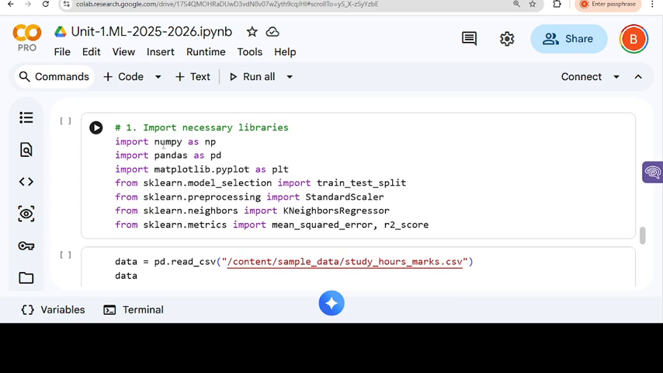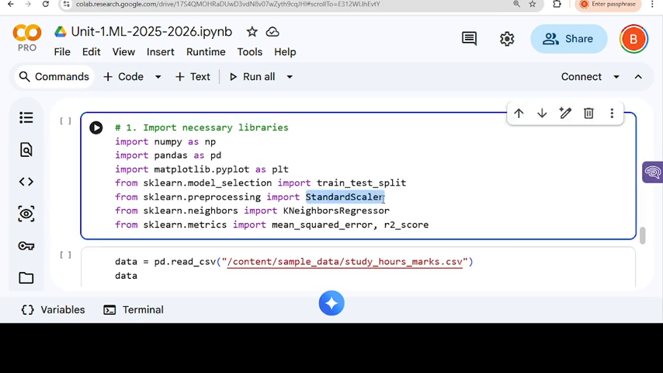So you know about NumPy, it is a numerical Python package. Pandas: if you want to deal with tables, we have to import the pandas package. And then if you want to draw any charts, you have to import matplotlib. Okay, and then if you want to train, you have to import the train test split package. Then you have to import the standard scaler. So this I'll tell in the next video.